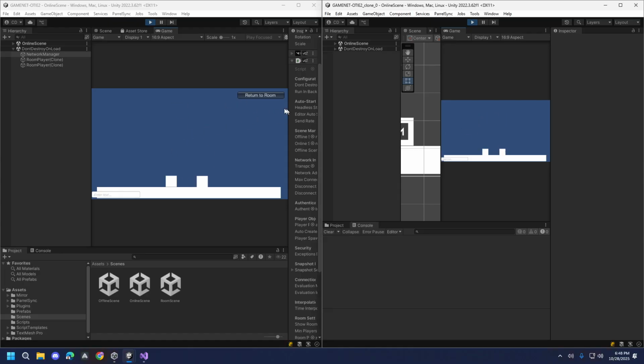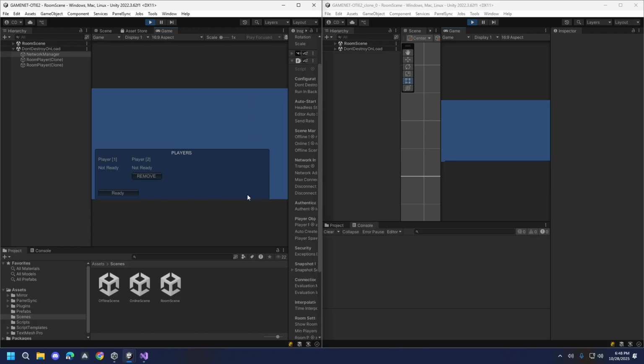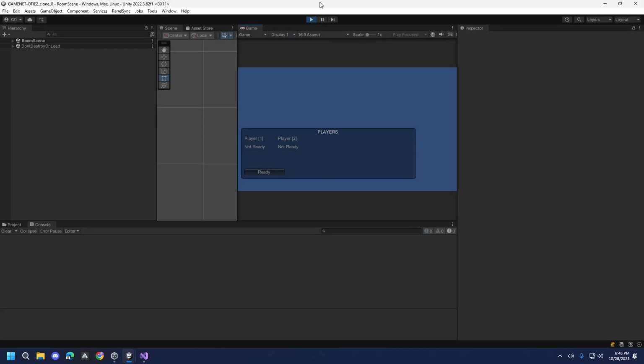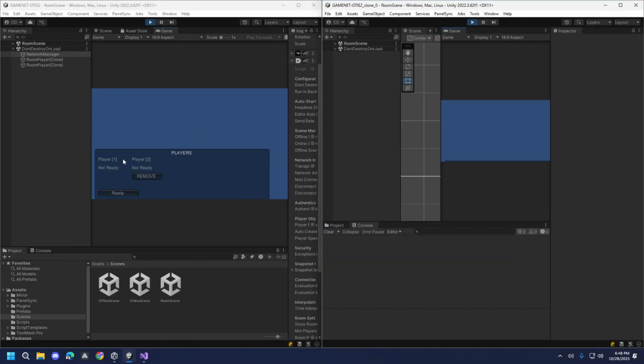And there we have it. You can return to the room if you want, and everyone is brought back to the room. Okay? So as simple as that when it comes to creating a lobby.